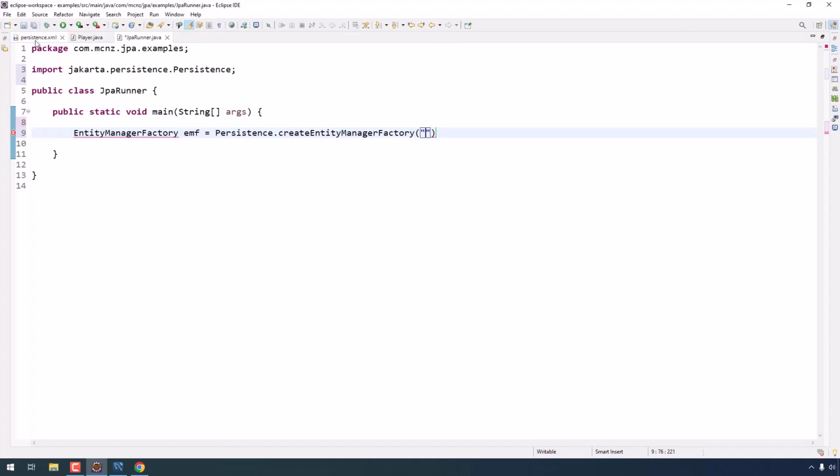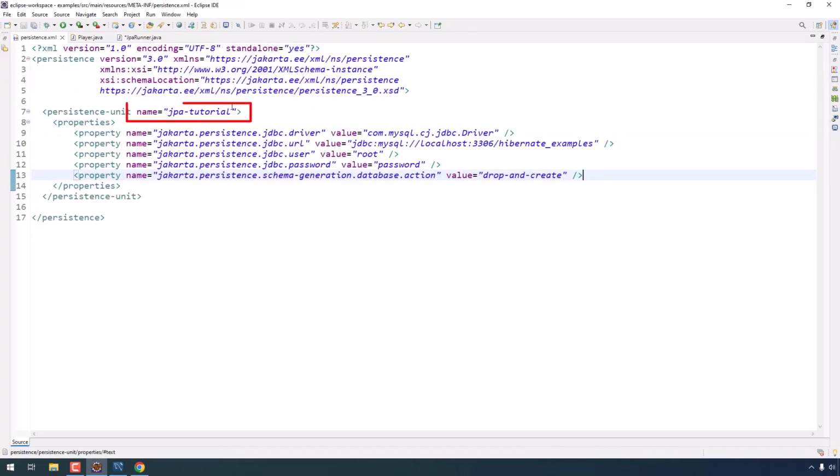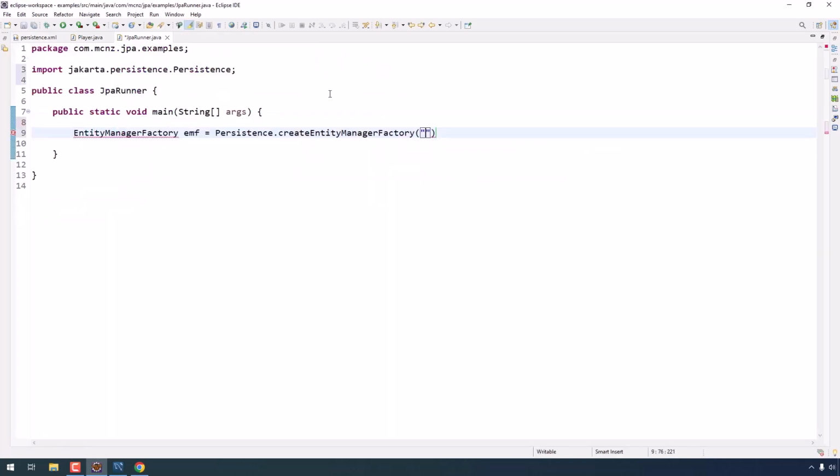Don't type it in. What you got to do is go over to your persistence.xml file and copy it from here, because if you don't get this right, nothing is going to work. You'll notice that my persistence unit is named JPA tutorial. When you create the entity manager factory, you type in that name, JPA tutorial. The two have to match. That creates the entity manager factory that I can use to get an entity manager out of it.